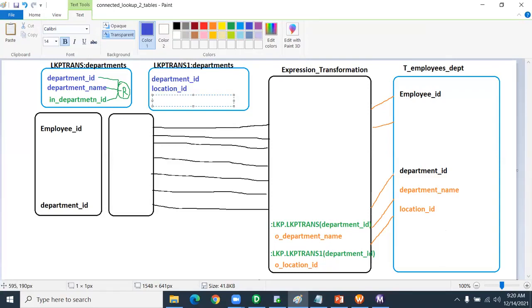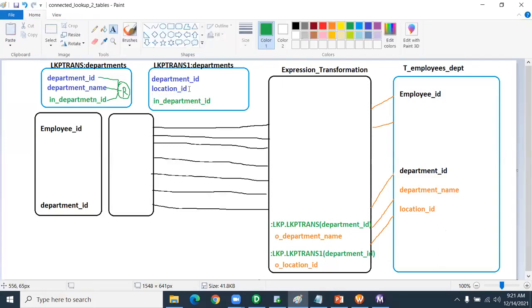You can ask me, how do I know this is the input port? How does Informatica know this? The input port will be enabled for this, I'll show you. For these two, output and lookup will be enabled. So you have to join these two now. In LKP trans 1, you can take location ID as the return port. This one you have to enable. Clear on this? Any doubt now?